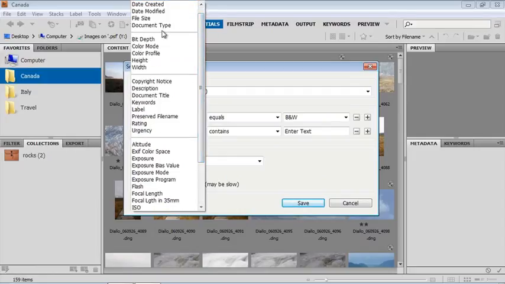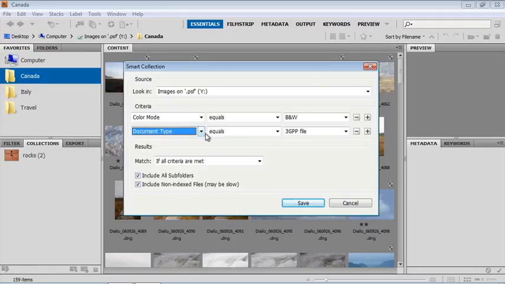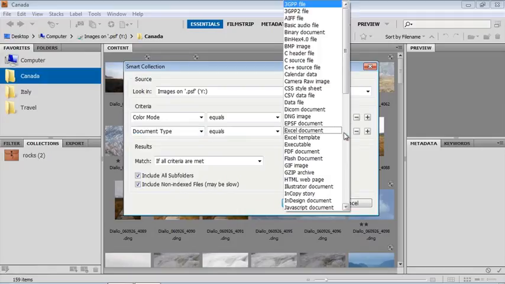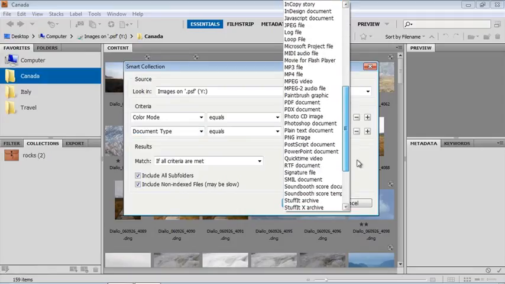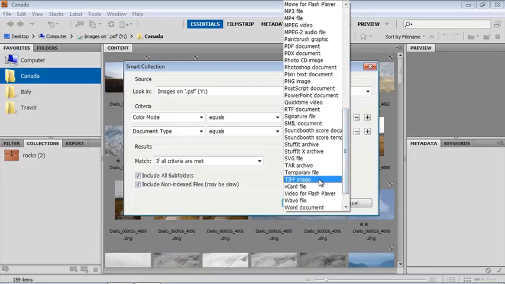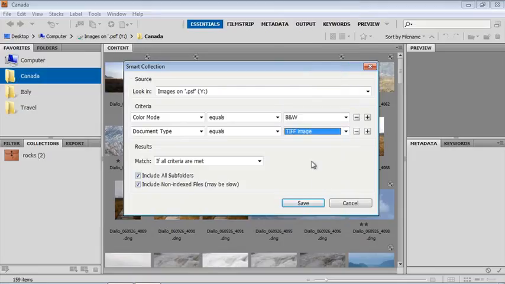So I'm going to go up here to Document Type. Document Type equals, and TIFF should be way down here at the bottom. So now Bridge is going to search through the images volume for images that are in black and white mode and that are set to a TIFF.